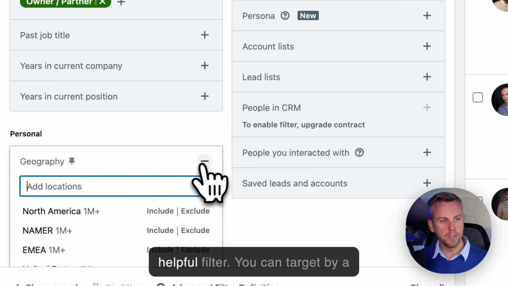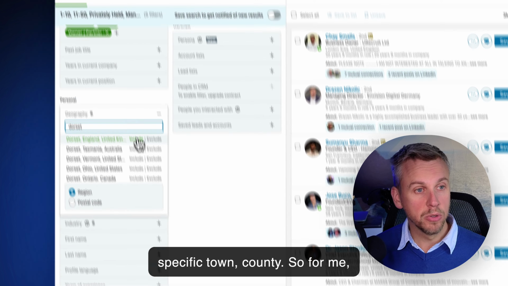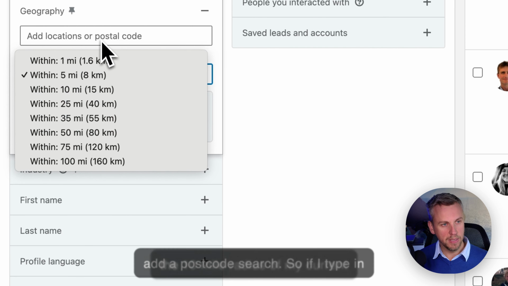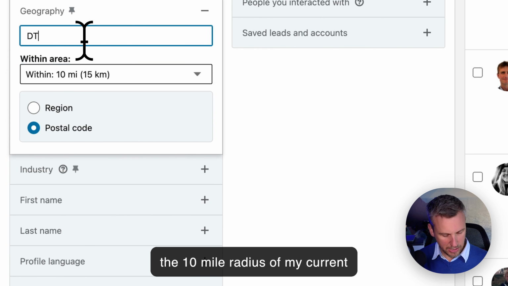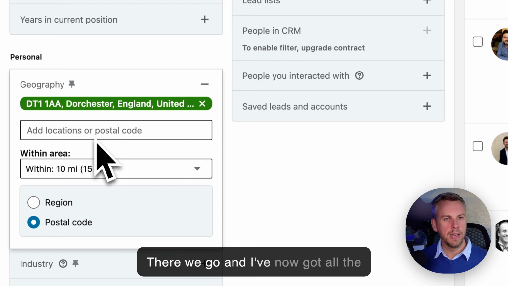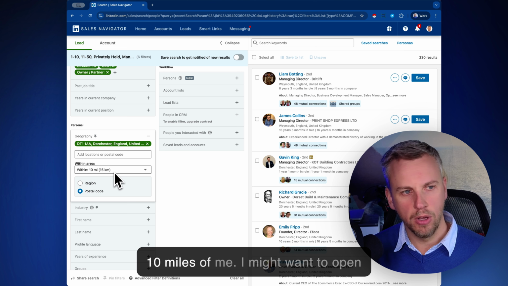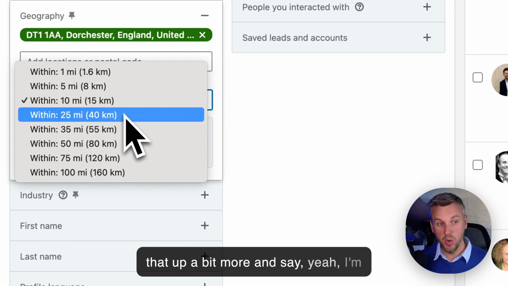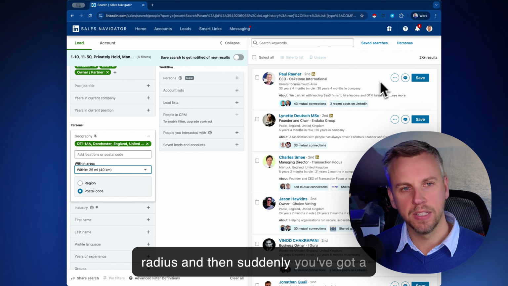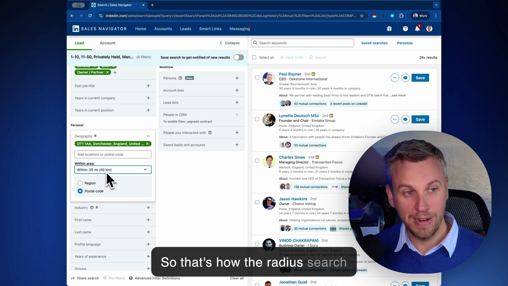Geography, this is a really helpful filter. You can target by a specific town, county. So for me, Dorset, where I'm based, I can also add a postcode search. So if I type in the 10-mile radius of my current location, DT1 is pretty central to me. There we go. And I've now got all the prospects, 230 of them, that are within 10 miles of me. I might want to open that up a bit more and say, yeah, I'm happy to go over the county border a little bit more and maybe do a 25-mile radius. And then suddenly you've got a lot more prospects to choose from. So that's how the radius search works.